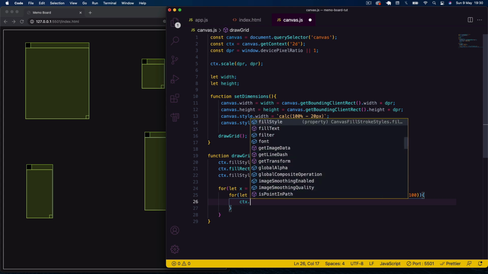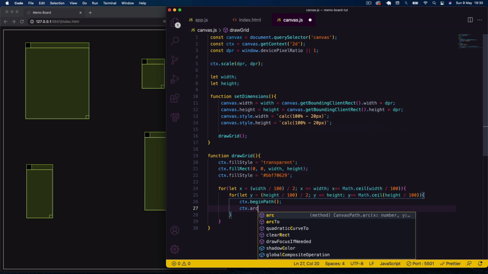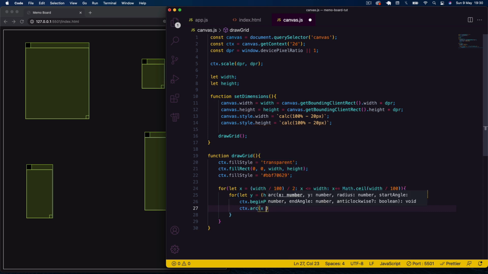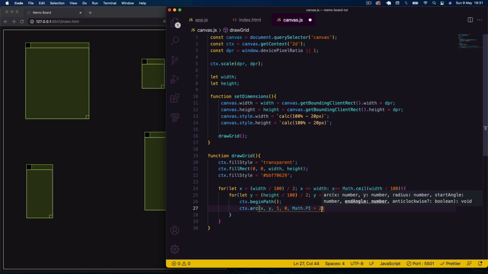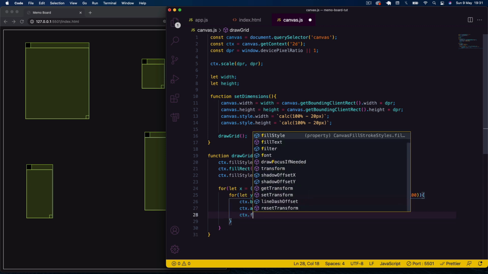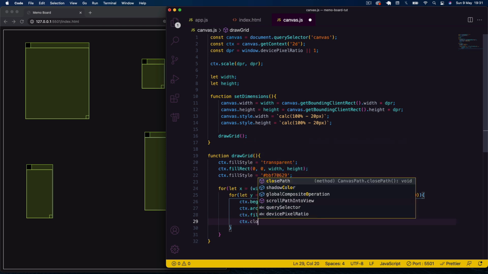So we can say ctx.beginPath, and then ctx.arc to create a circle, which takes in the x and the y like so, and then also the radius. I'm just going to set it to 1 pixel, just a really small circle. Start angle can be 0, end angle will be Math.PI times 2 to create a circle, and then we'll set that last parameter to false, it doesn't matter. Then we do ctx.fill to fill the circle with color, and then finally ctx.closePath.